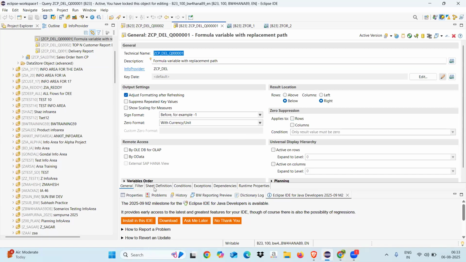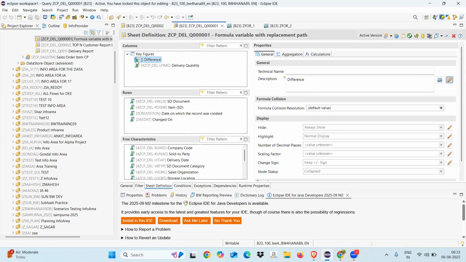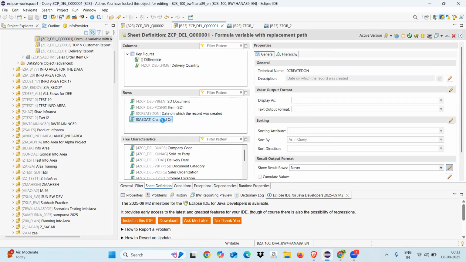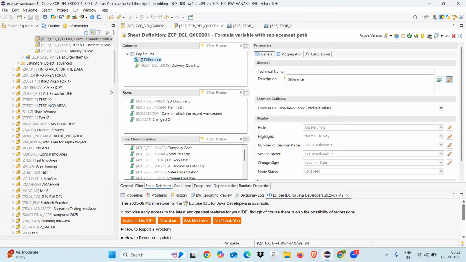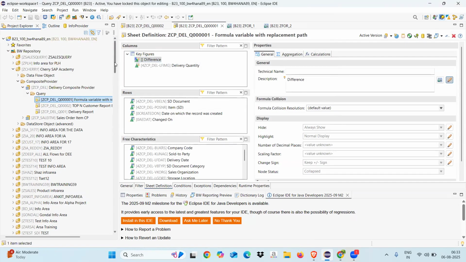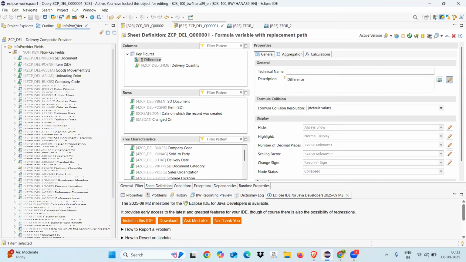Go to sheet definition, and whatever we have, created on and changed on, based on these two. These two are characteristics, not key figures. So that is the reason we have to create two formula variables. How will you create formula variables? Go here and right click. You can create it.